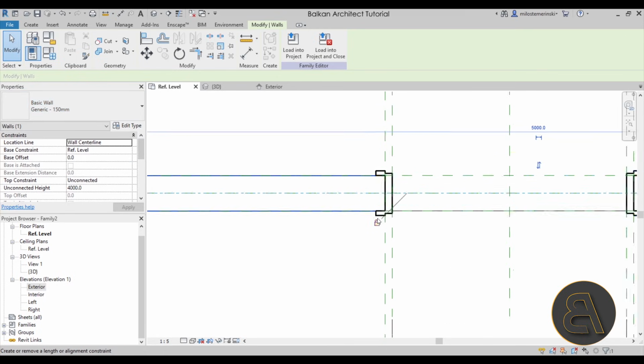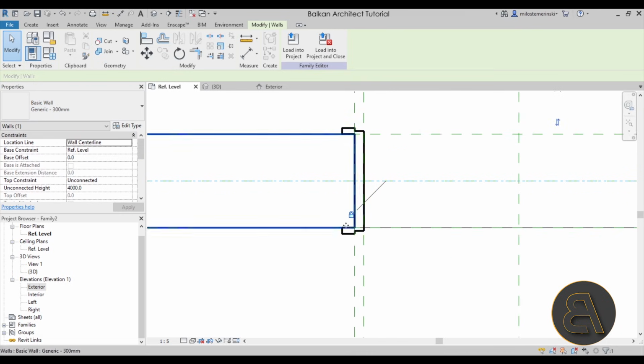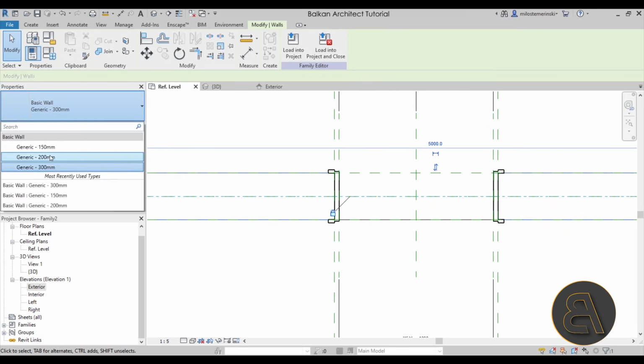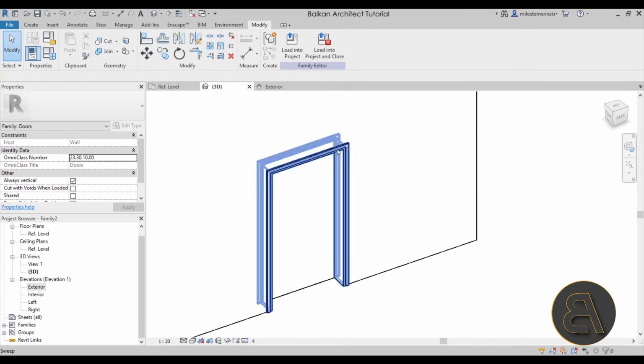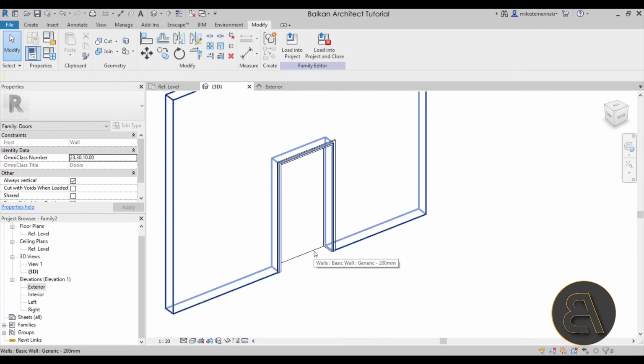Let's try 150. See, everything stays in place. Let's try 300. Again, everything stays in place. So we obviously did a good job locking everything in place, and everything flexes correctly. If you don't know, flexing is kind of testing out will the family stay intact when you change the dimensions. Now finally, before we do anything else, I want to add the door panel.